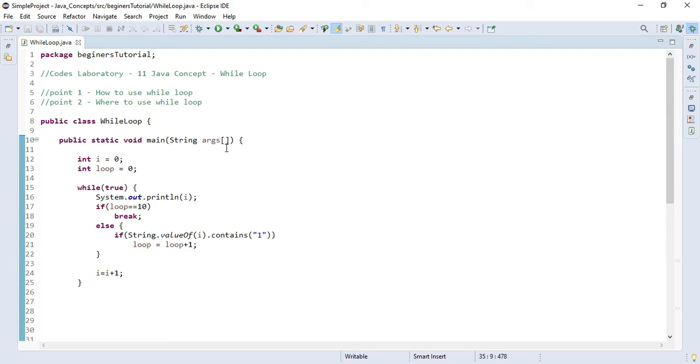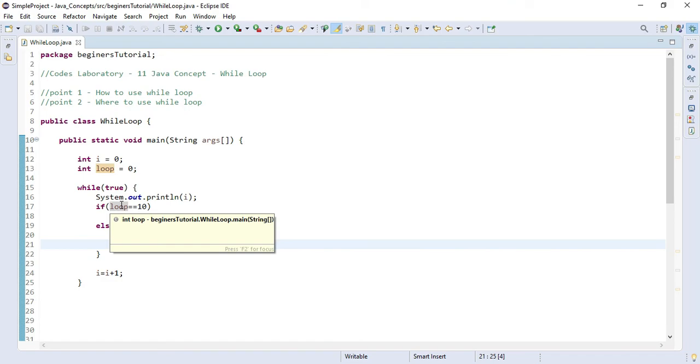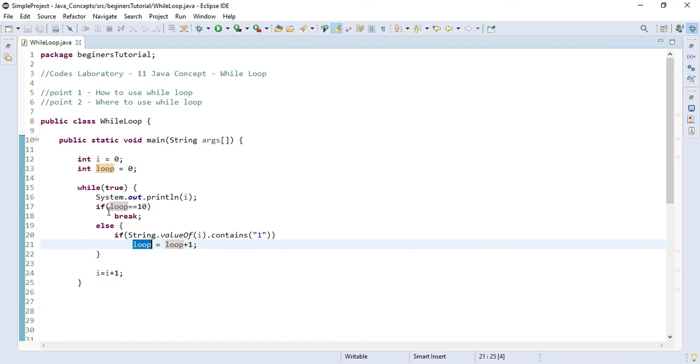Let me make you understand this point in depth. As you can see, this while loop is executing 20 times, and how many times it is going to execute depends upon the condition, when loop will be 10. That's why I have used while loop here. If I had known that I just wanted to execute this loop for 20 times, then I would have used for loop in place of while. So this is the main idea of how to use while loop and where to use while loop.